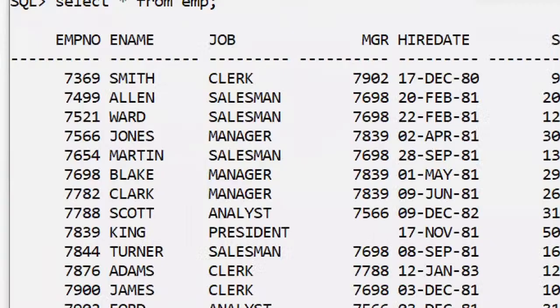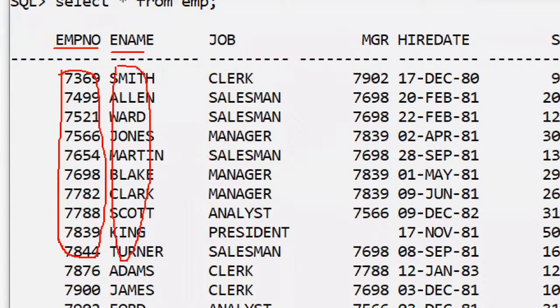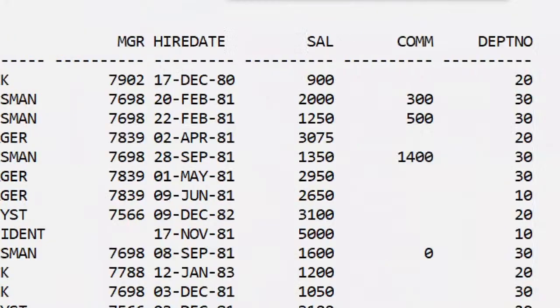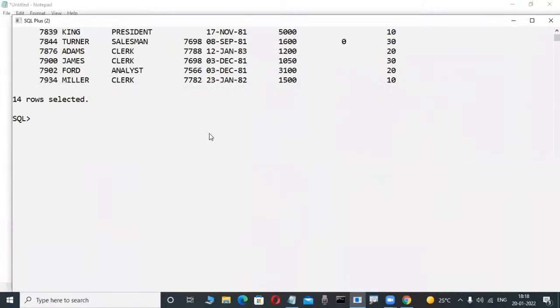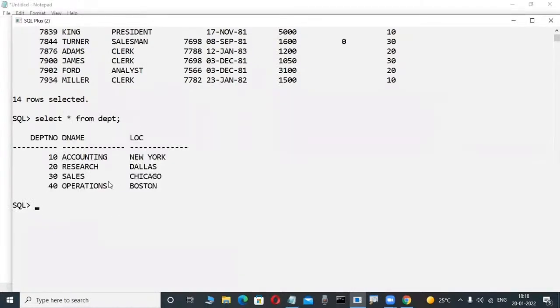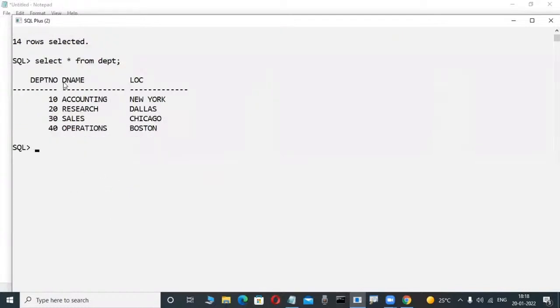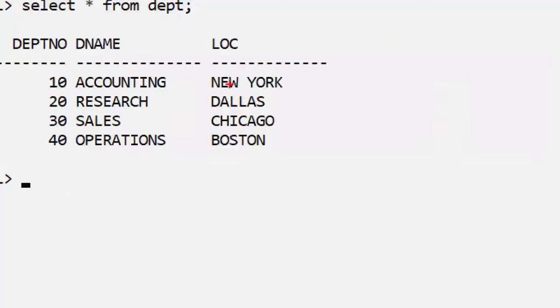Slowly observe here. Maybe this is a matrix format. Here, employee number, in this column only numbers are available. In this column only characters are available. In this column only dates are available. That's why, observe it here, the data is stored in a structured manner. In your relational database side, a structured collection of data is there.